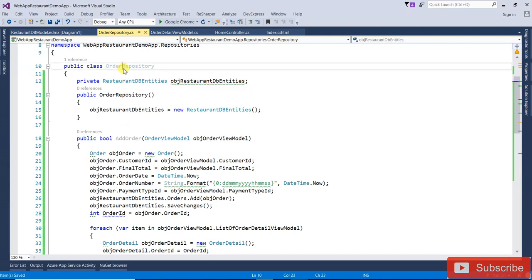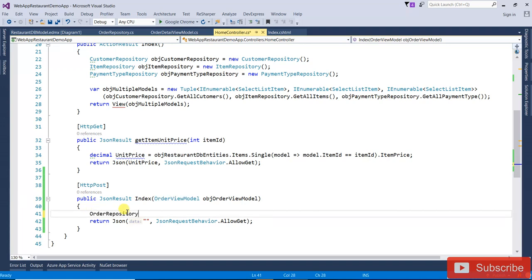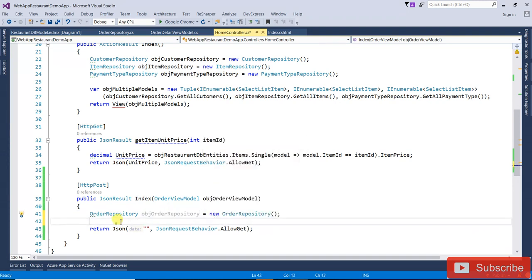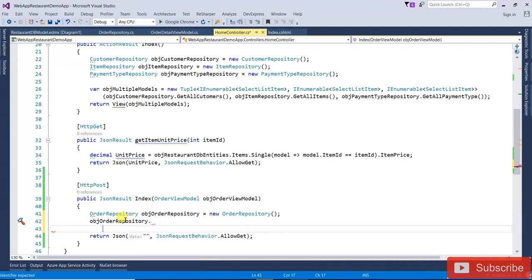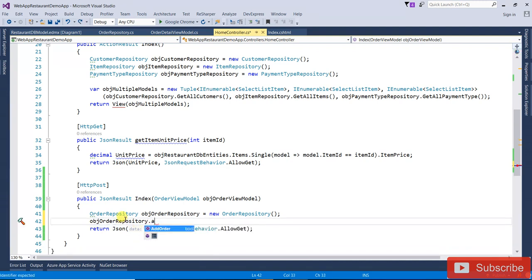Now going to create the object repository. Go to the home controller. Here I am going to create the object repository: obj object repository equal to new object repository. Call that object repository dot add order. So add order will be the object order. So it will return true.